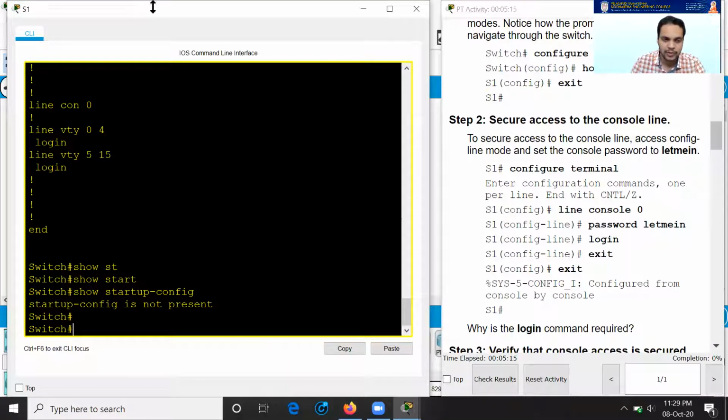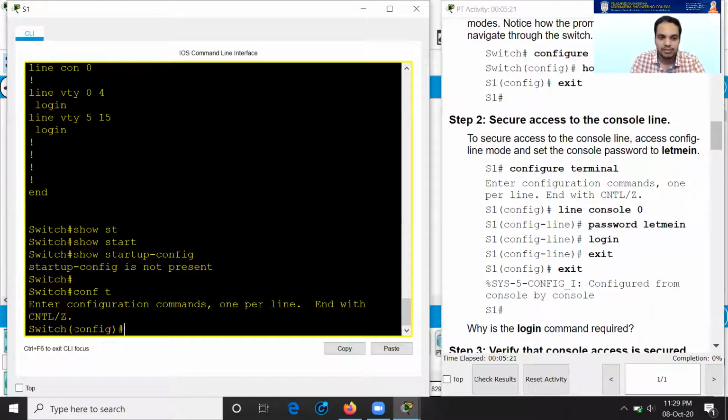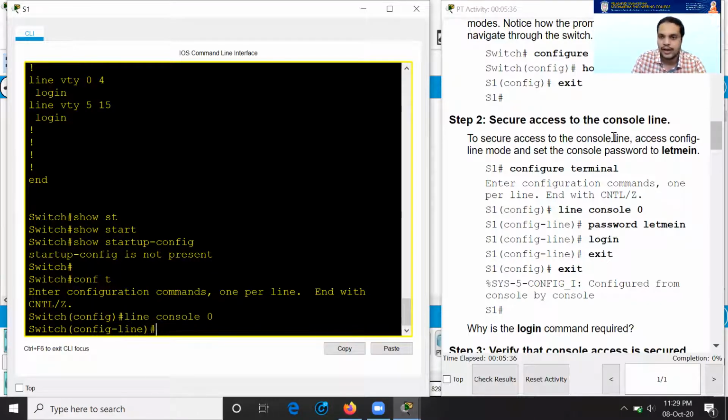Please remember that. Please always keep looking at the prompt that you see here, and then you can simply type conf t, which is nothing but the shortcut for configure terminal. You will automatically enter the global configuration mode. In the global configuration mode, now it is asking me to secure access to the console line. So line console 0, enter, and they have already given the password as let me in.